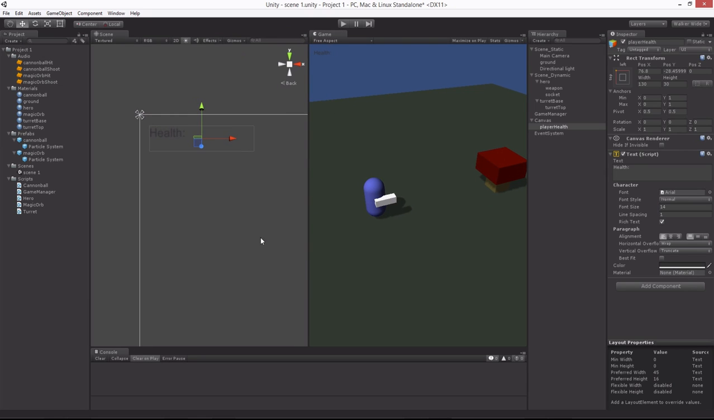Okay, so let's go ahead and make a copy of this one. We'll just Control D to make a copy, and go ahead and move it down below it. And instead of being health inside the text component, place in magic orb, O-R-B. So magic orbs, this is going to be the amount of magic orbs left. And then over on the right hand side, first let's change our option to magic orb.